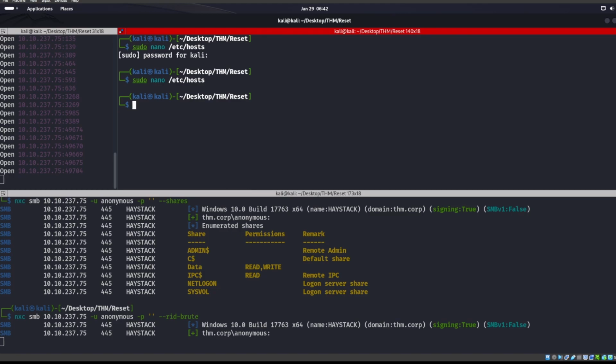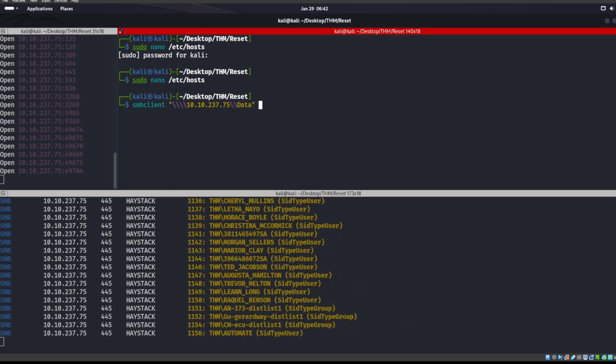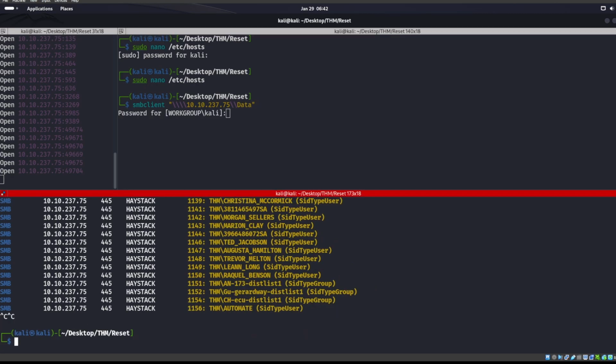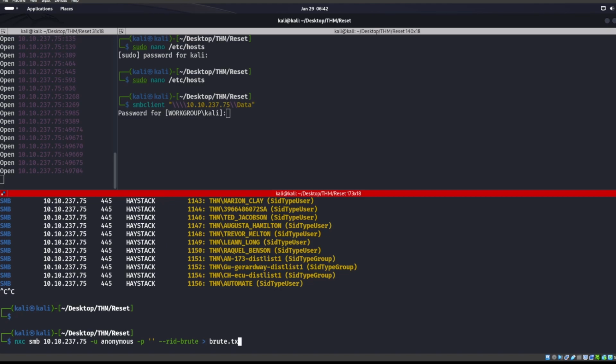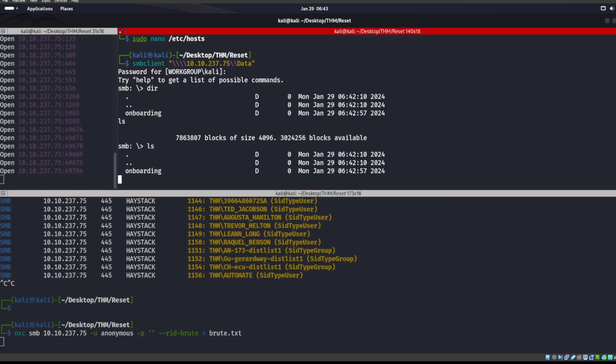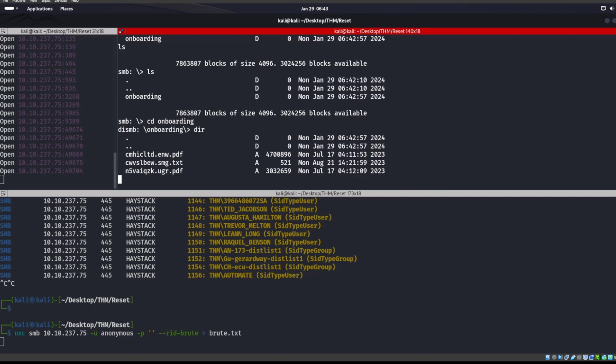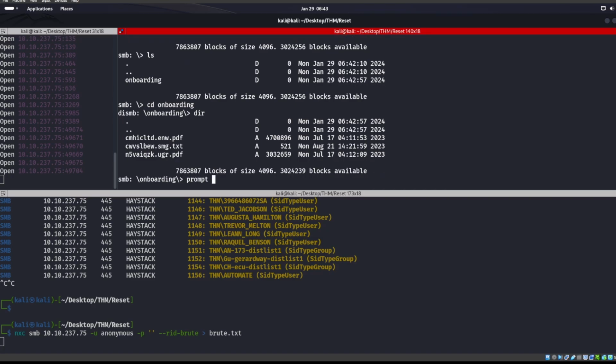We'll do a quick smbclient. And we can. All right, cool. Let's drop that RID brute output out to a file then. We'll put that into brute.txt. And we'll do a quick dir, maybe an ls. We have an onboarding folder. Okay, that's good for us. We might have passwords, some of that in onboarding. We have quite a few files. Those file names are kind of odd. Let's go ahead and prompt off.